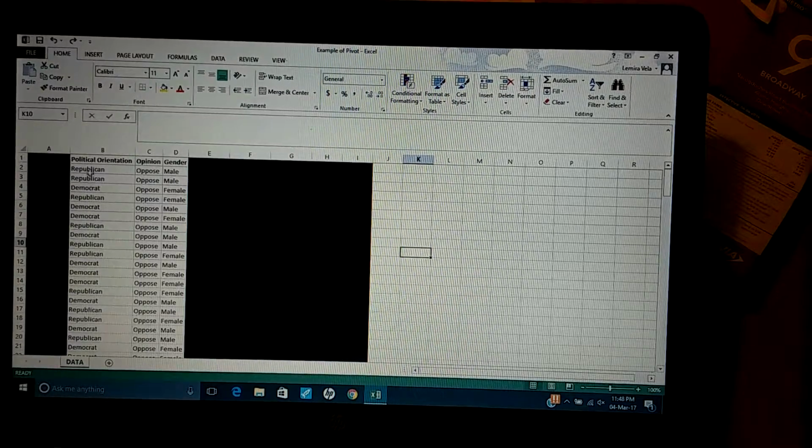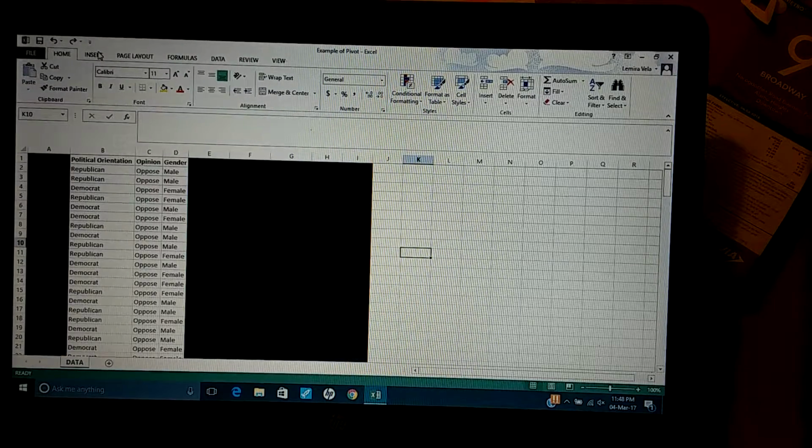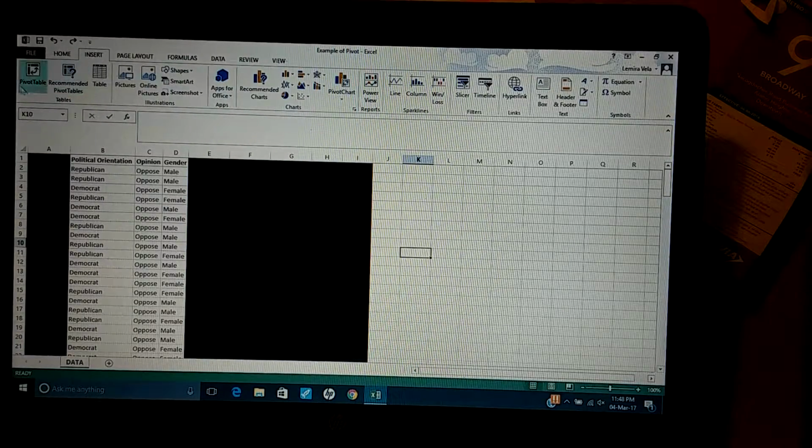So say I want to look at political orientation versus opinions. Political orientation meaning Republican and Democrat, opinions being opposed and in favor of. And ignore this black space, we'll use it later. I just did a lot of work and I didn't feel like deleting it and starting it over, so I just blacked it out. I'll unblack it later.